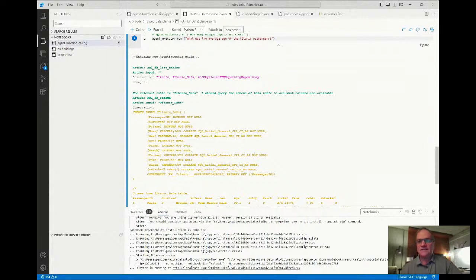You can see that the first thing it does, the action, is it goes off and generates a query to return all the tables from the system tables database. It's a table that holds all of the tables, if you will. It's a system table. And you can see it found 3 tables here: Titanic data, and the physician FTE reporting repository. And then it has a thought.